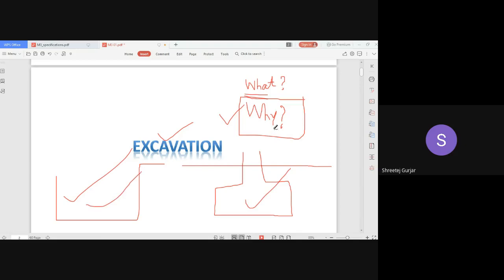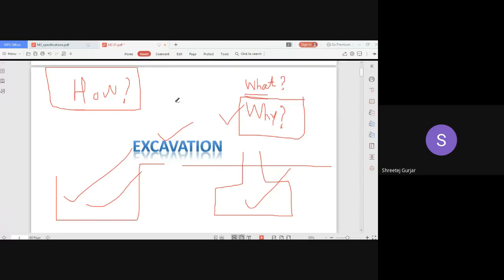Then how do we construct or how do we do the excavation? That is the next question. How, what, why, and how? How is coming under specification. How you exactly do it is coming under specification. How do you excavate below ground? So we'll learn how you excavate now.